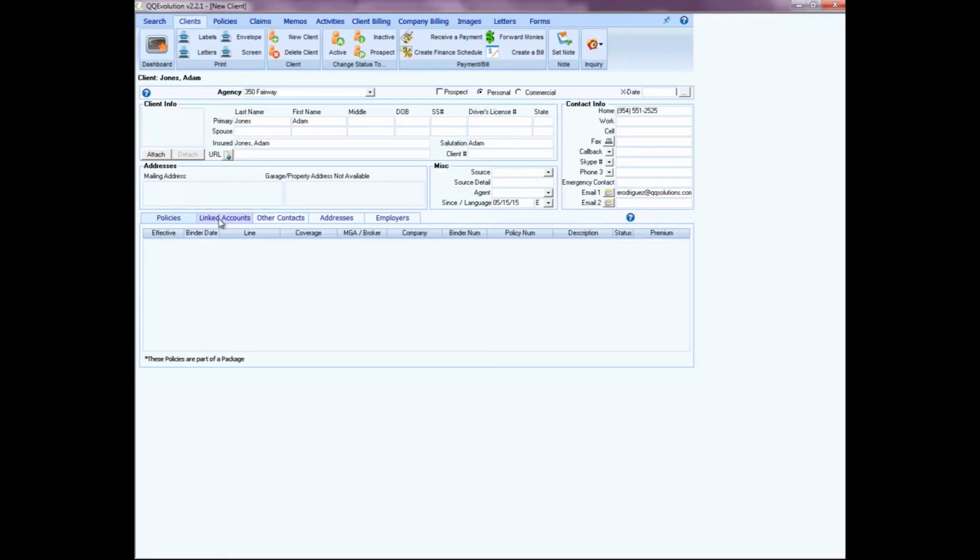The next tab over is linked accounts, and this particular tab allows you to connect or link any account together with this particular account that's in QQEvolution. So if you have a customer that has a personal lines and a commercial lines account, you can link those accounts together without having to merge any data. To link accounts together, you're simply going to click on the linked accounts option on the lower right hand side.